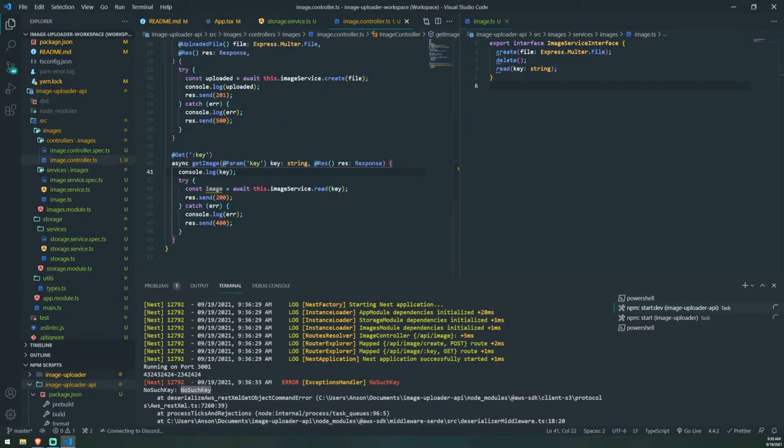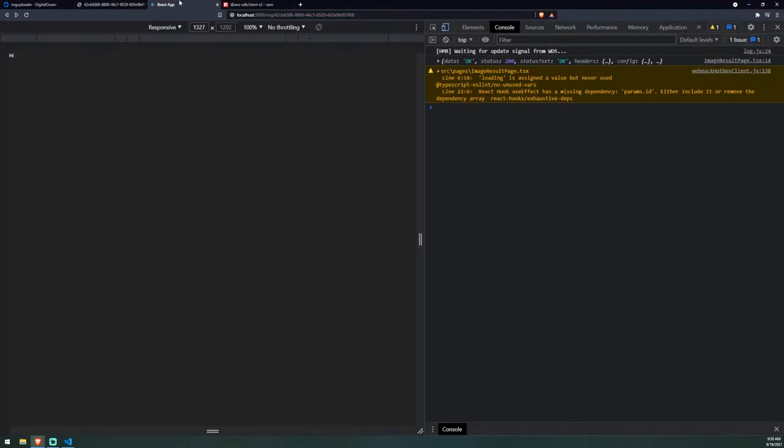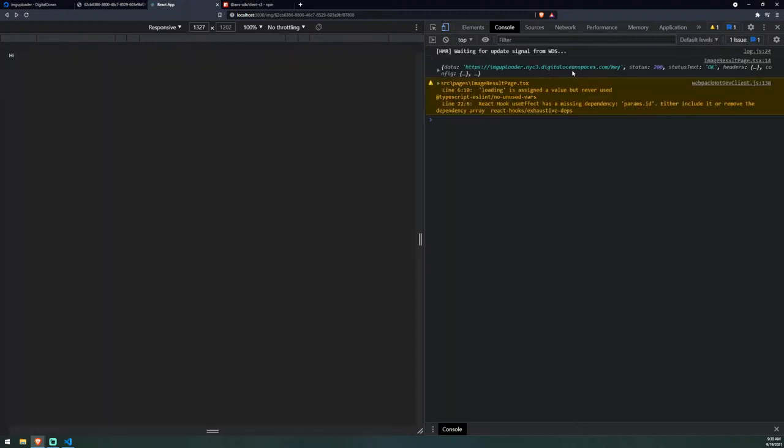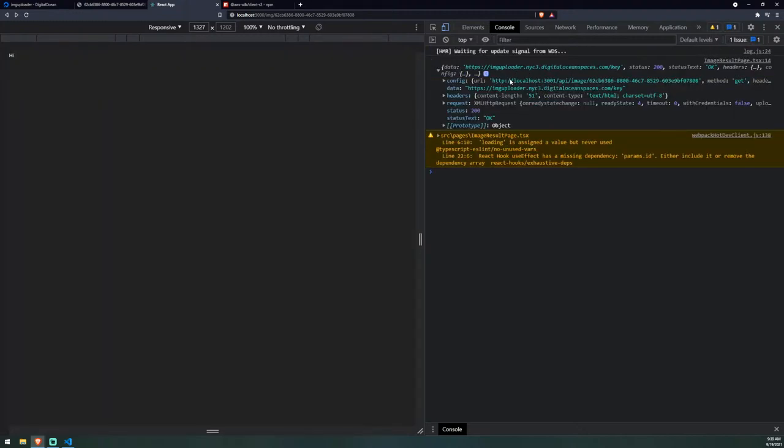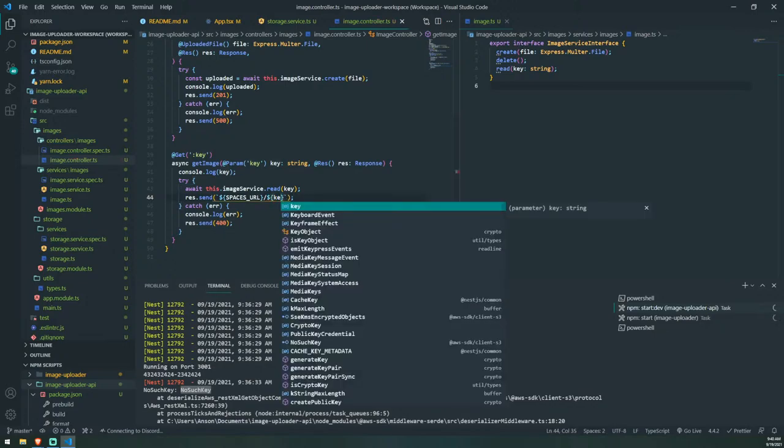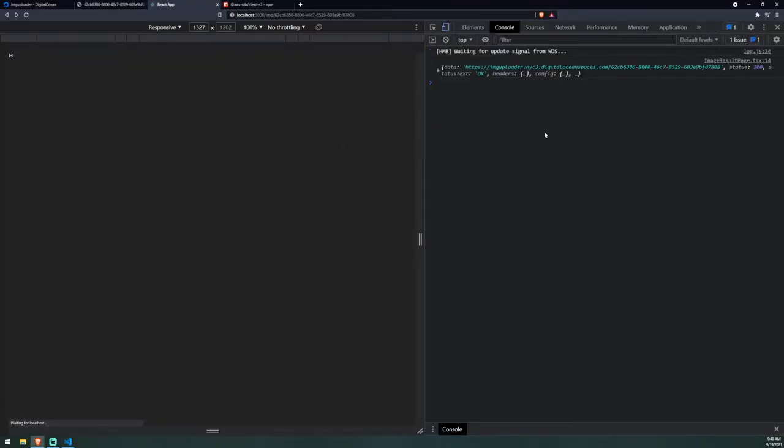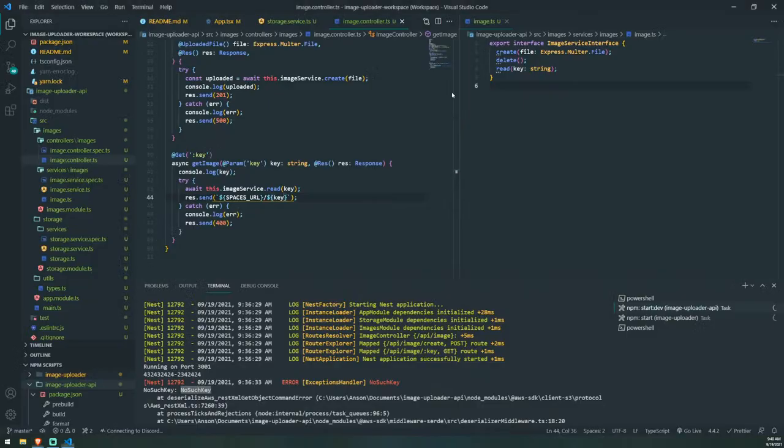Okay, and then what we'll do is pretty much just send the spaces URL concatenated with the key, and that should do the trick. All right, so on the front end, we should see a URL. Yep. Wait, what? Oh, whoops. There we go. Let's try it again. There we go. So that gives us the key.